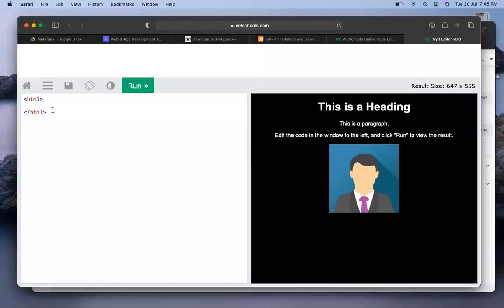After opening the HTML tag, the basic structure is head. In the head, you need to define everything which needs to be mentioned in the heading, which is not visible to the user. It's only for the purpose of showing something in the title, giving some CSS files, JavaScript files. All these things we define in the head.